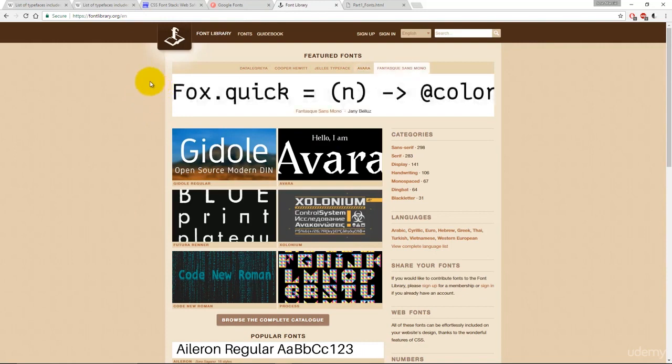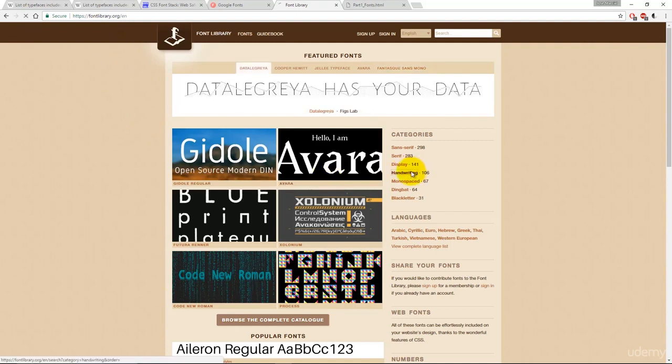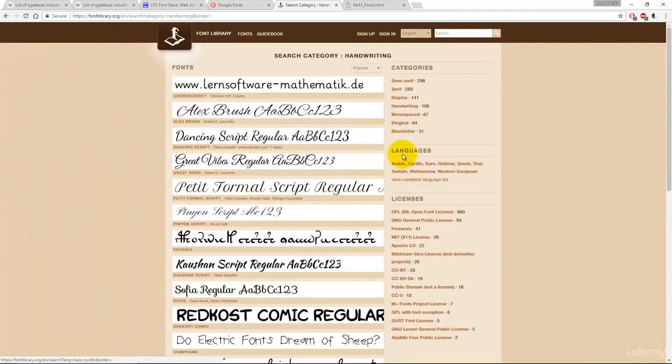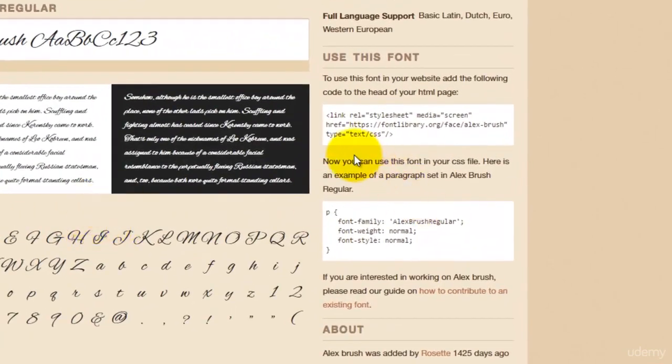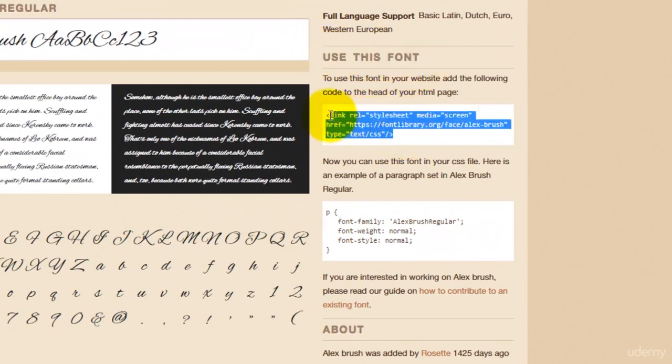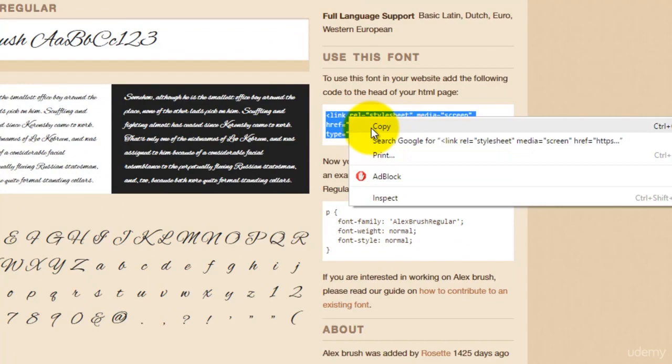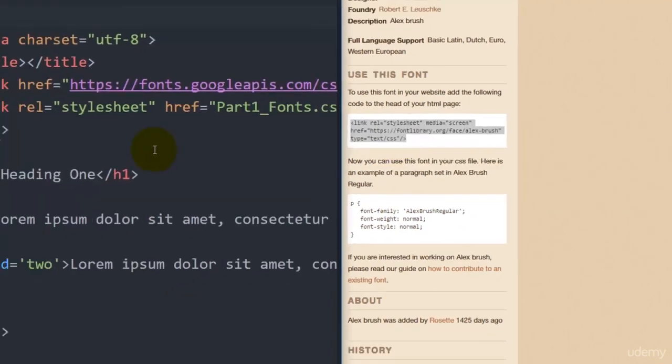But let's just show you how to grab something from fontlibrary.org. Going to go check out a handwriting font, click on it over here. Let's choose this one that says Alex Brush, so I click on that one. Here I see the font, what it looks like, great. And then it says to use this font, it's very much the same thing we were doing. So I just copy this link, put it in the head of my HTML file.